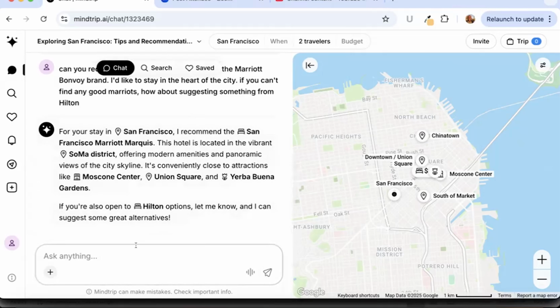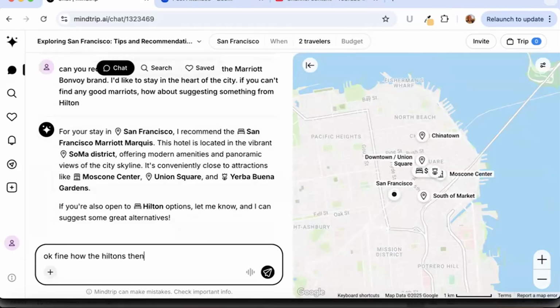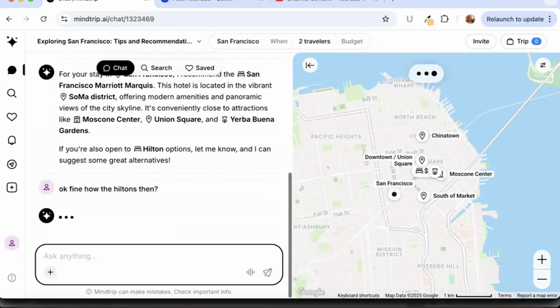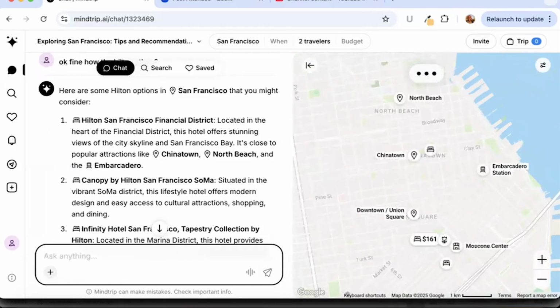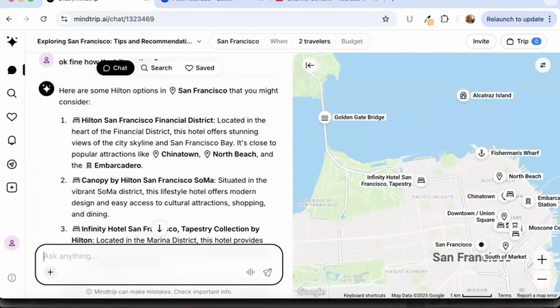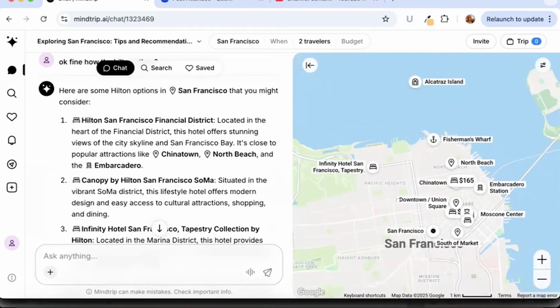But again, I was disappointed it only gave me one. So I'll go, okay, fine. How about the Hiltons then? See what it comes back and tells me. And then I'm going to go back and say, well, how come you didn't give me any other Marriotts? Okay, so now it's giving me some more. The Hilton San Francisco Financial District.